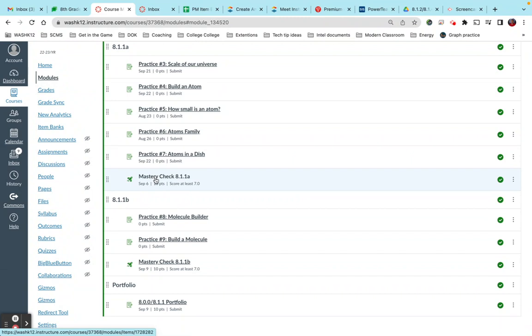So let's say a student comes down here and they do the mastery check first. It shows them that they have to get at least a 7 out of 10 before they can move on to the next practice. So let's say, for example, they took it the first time and they just weren't quite ready. They got a 6.5 or a 6, or even if they got an 8 out of 10, they can go and retake it. The system in our class is that before they retake it, they have to go and fill out a form.